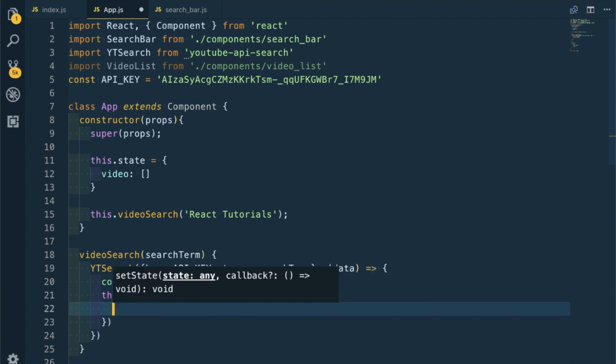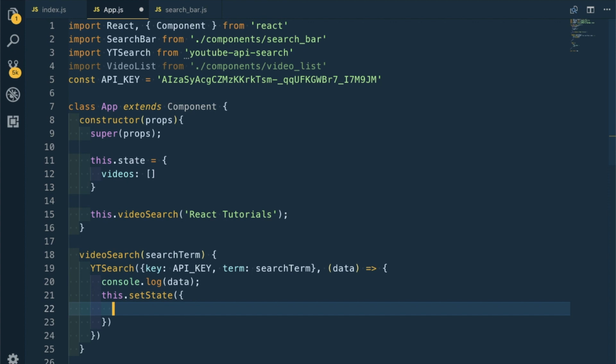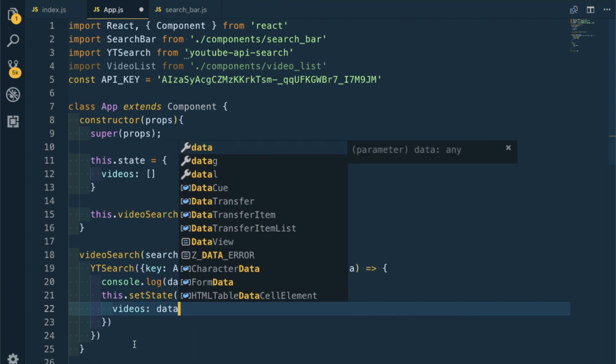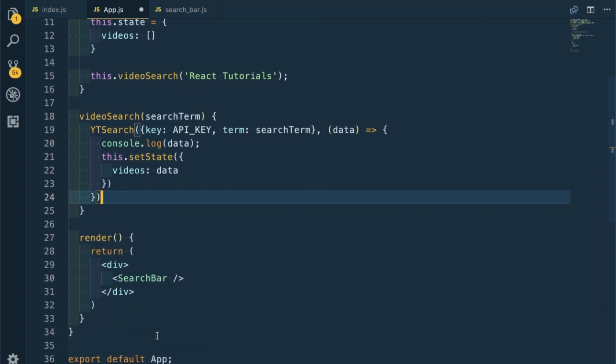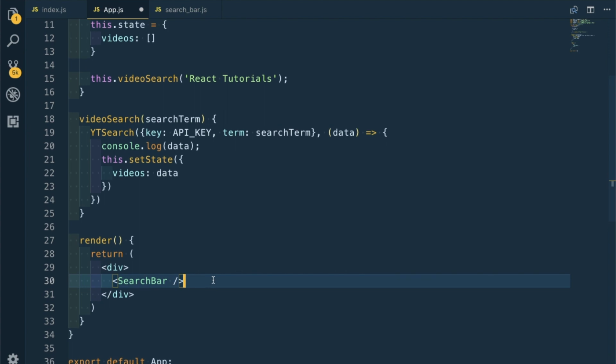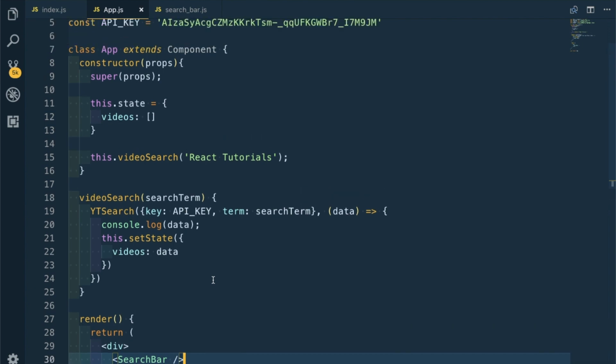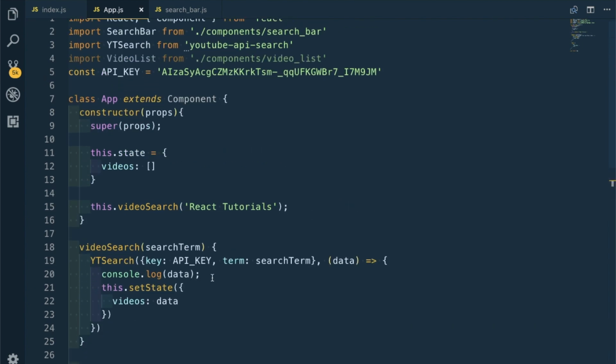Yeah, our, not video, let us call it videos, because there are many videos in here. When we do a search, an array of videos will get returned. Videos and data. Now let us go back and let us add it later on. Let us see if it's working, and we are getting something back.